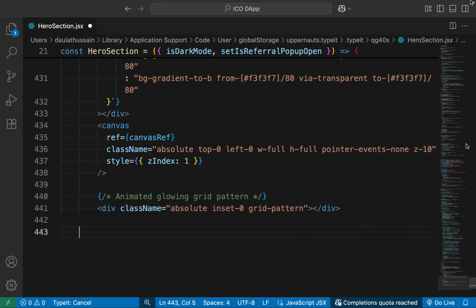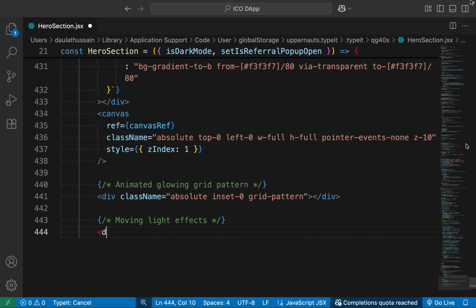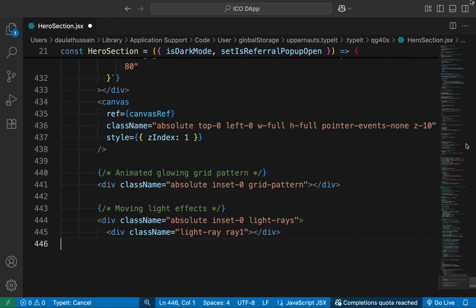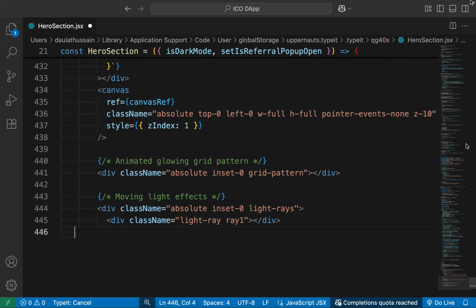Then we can come back here. Moving light effect. We'll take this div. It will have a class absolute inset 0 light rays. Inside that, we'll take a div. It will have a class called light ray, ray 1. So these are the classes we're going to work with. It's going to have a self-closing div.